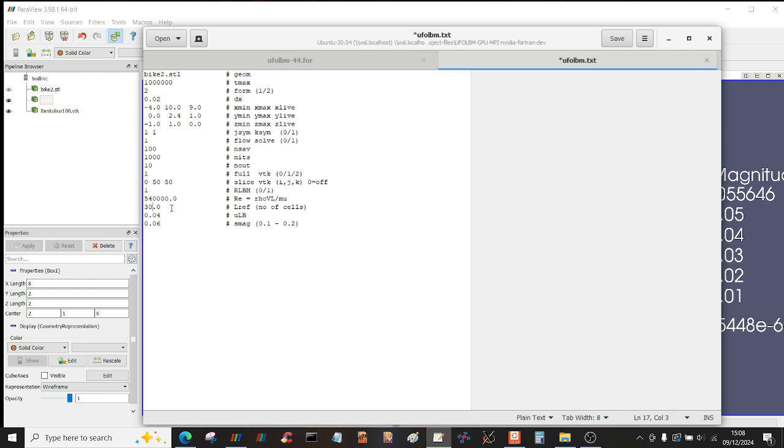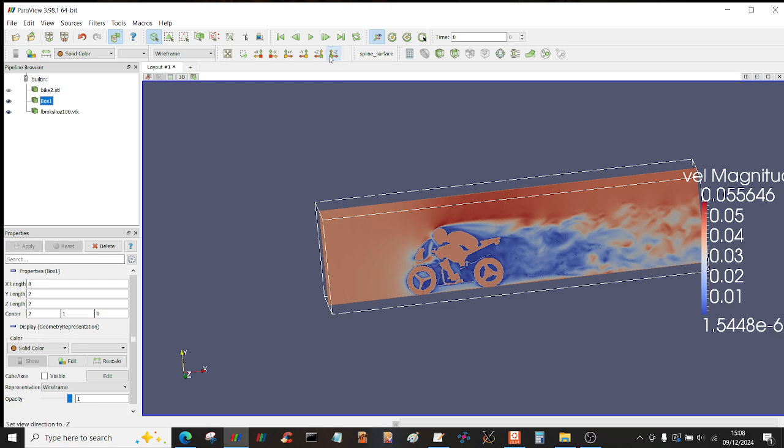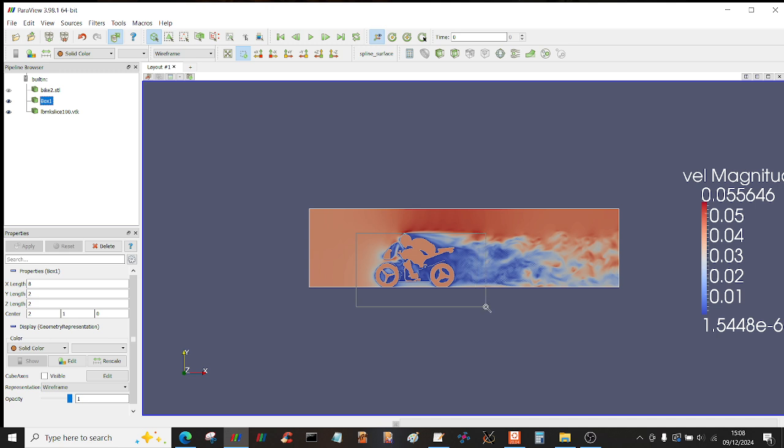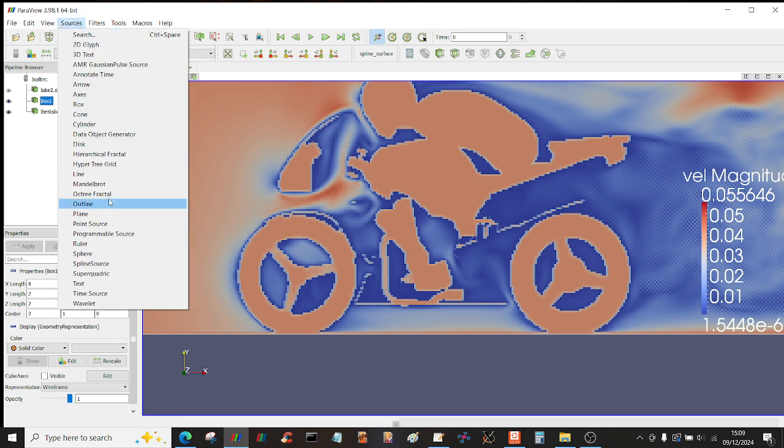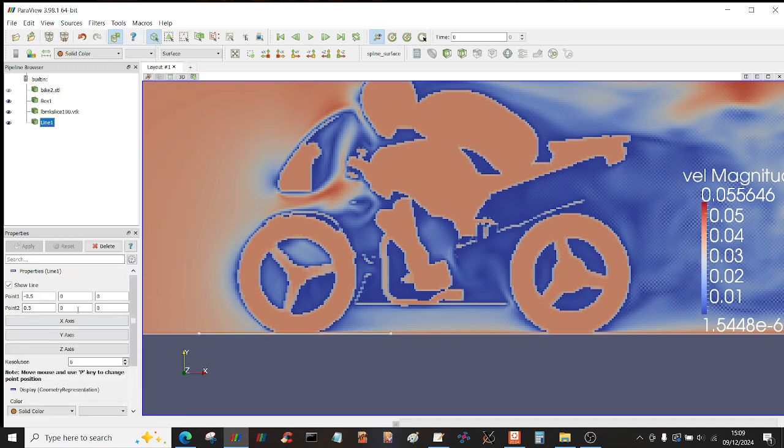So for example, here I've used 30. So that means that I've set the reference length equal to 30. So 30 is kind of quite a small distance here, and that's because I wanted to capture more eddies and have more resolution of the eddies. But if I was to draw a line on here, like a line source, now I can put 0.5, 10.